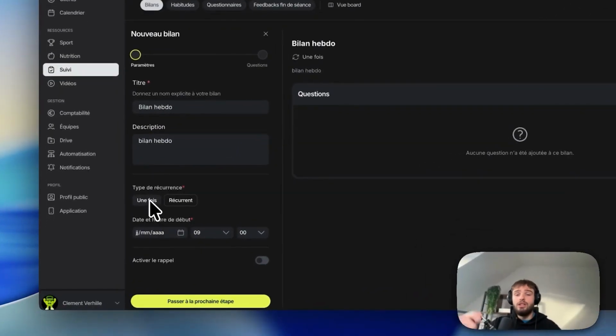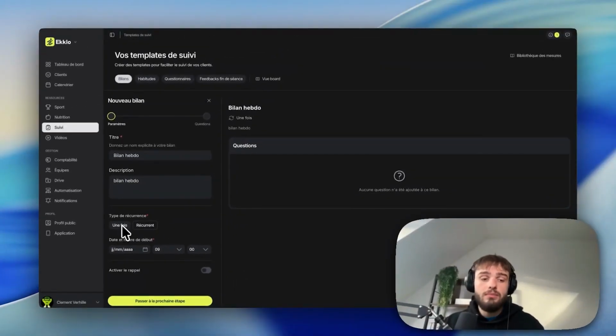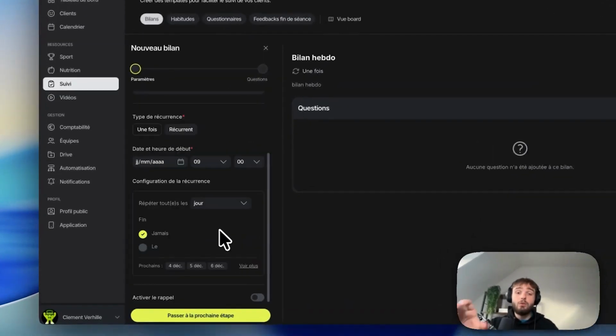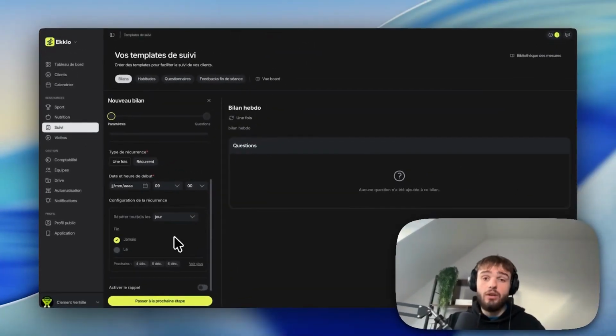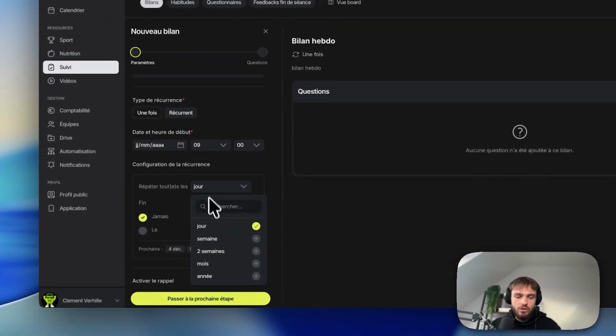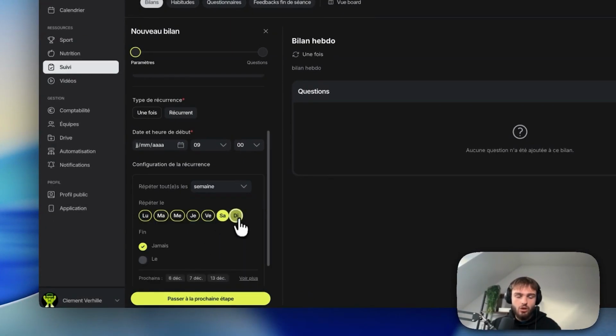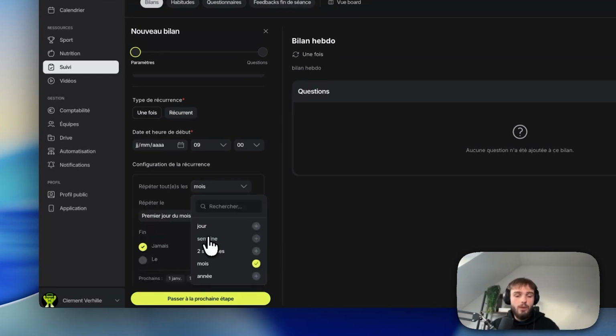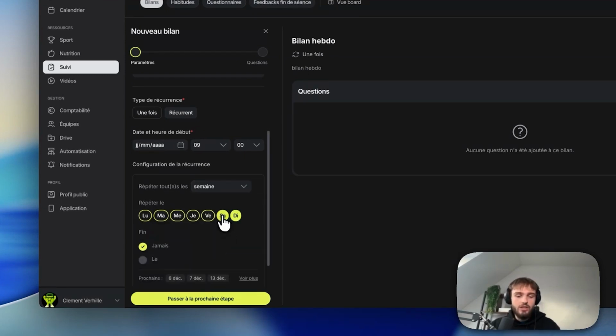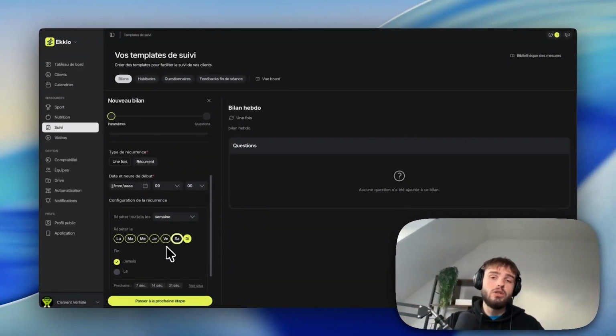So if it is for an initial assessment, you will select once. Your client will only receive it a single time for an initial assessment. If it is a weekly assessment, you can easily set it to recurring. What does that mean? Your client can receive their assessment daily, weekly, on Saturday or Sunday, or if you prefer, every 2 weeks, every month, on the first of the month, whatever you choose. On my end, I am going to set this up for every single week on Sunday, so that every Sunday, the client will automatically receive their assessment directly in their mobile application.